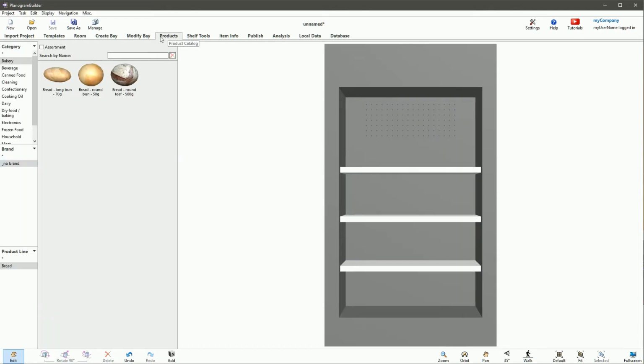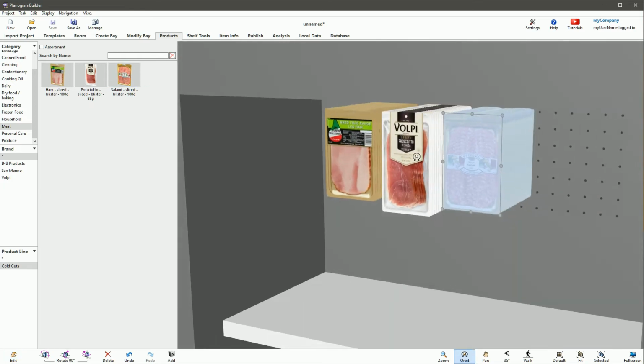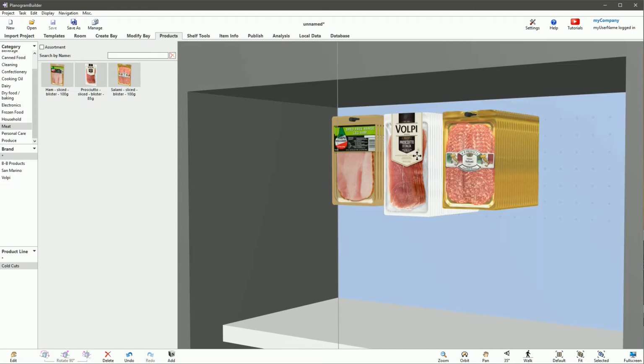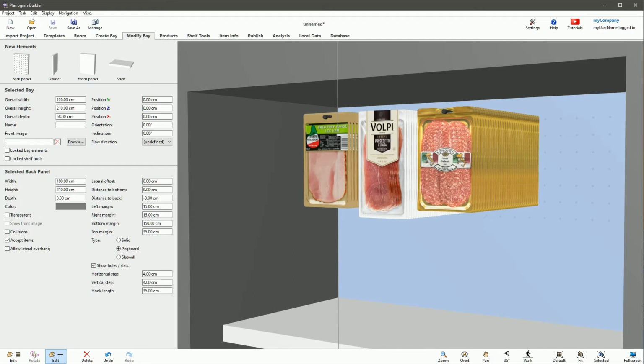Switch to Products task and drag some pegged products on the bay such as cold cuts. Press the K key to display the pegs if they are not visible. Switch to the Edit Bay Element tool with the S key, select the back panel, and set the hook length to 35. See how it changes the available depth for the pegged products.